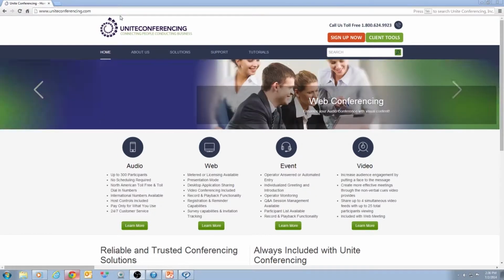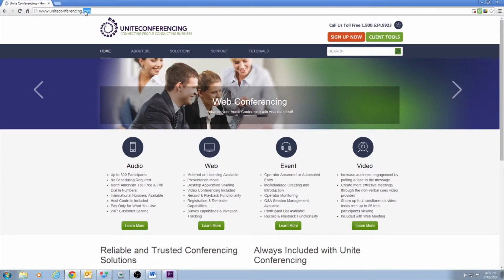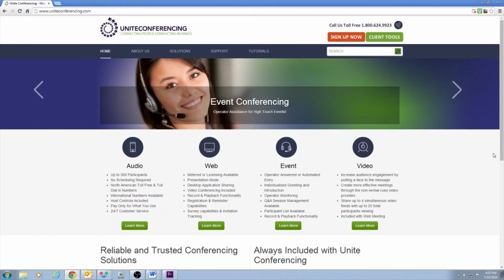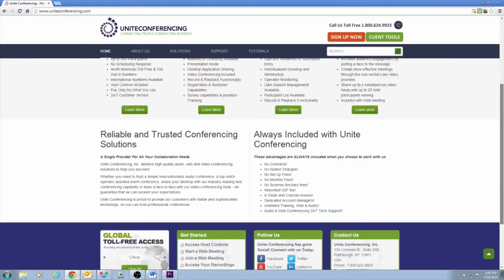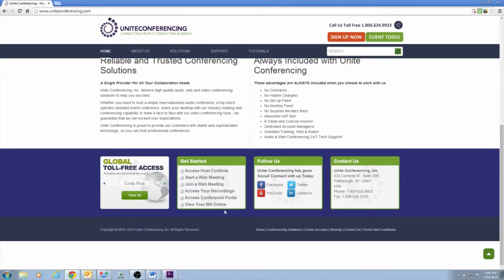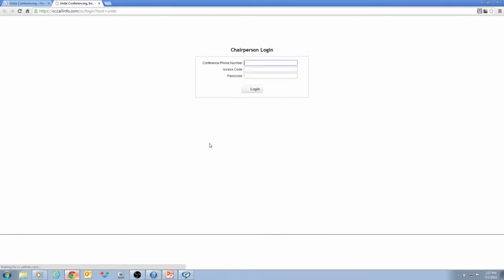To access the online host controls, please visit our website www.uniteconferencing.com, then click on Access Host Controls. You'll be presented with a screen to enter your login credentials found in your welcome document. Enter your toll or toll-free number, your 7-digit access code, and your chairperson passcode, and click on the login button. Please note, if you changed your chairperson passcode, be sure to enter your new number in the passcode field.